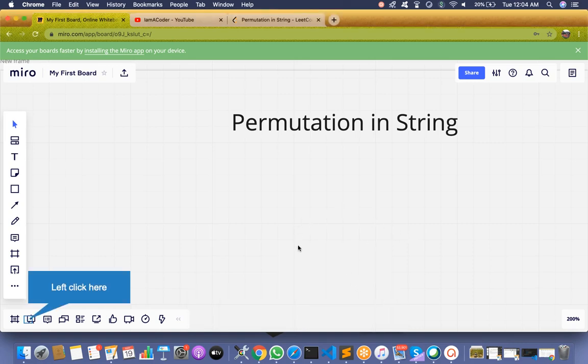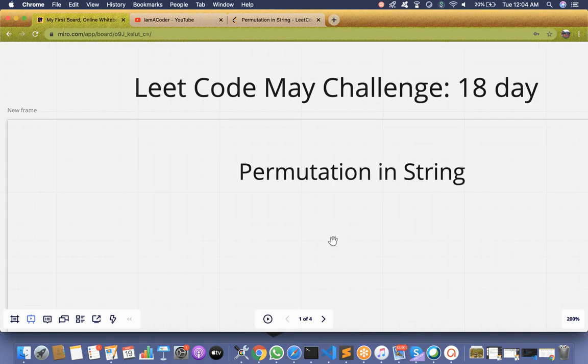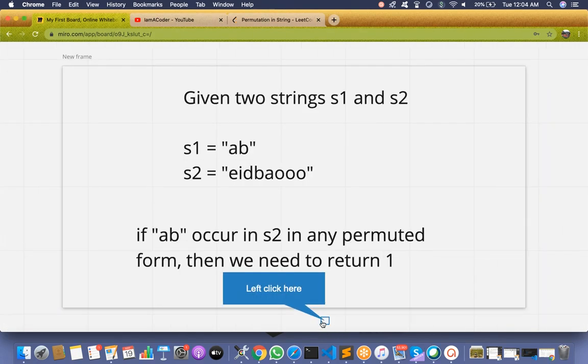Okay, so I'm going to discuss the LeetCode May Challenge 18th day problem, Permutation in String. The problem says we are given two strings, S1 and S2. Suppose we have S1 as "ab" and S2 as "eidbaooo". What we need to check is whether "ab" occurs in S2 in any permuted form. If it occurs, we need to return true. Here we see "ab" is there as "ba", so we'll return true.